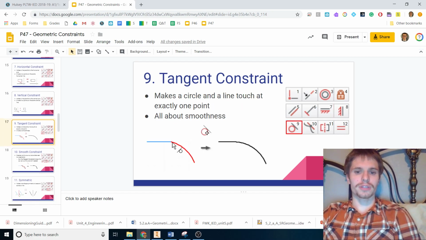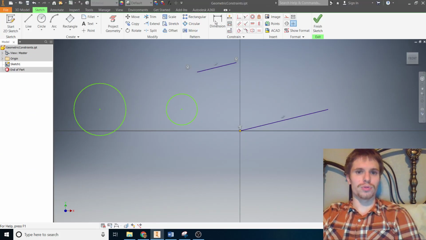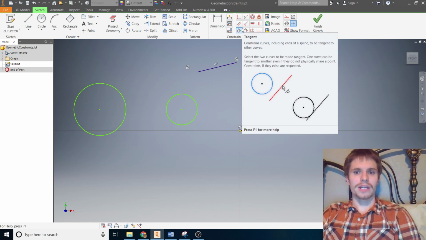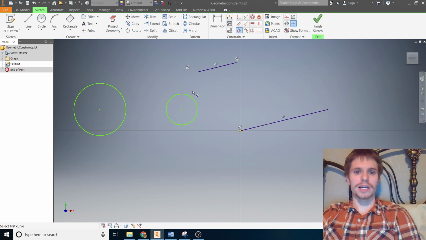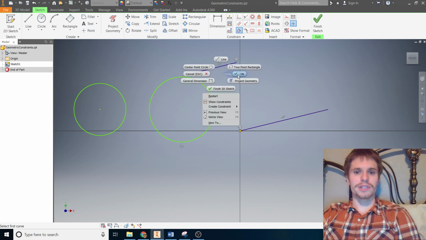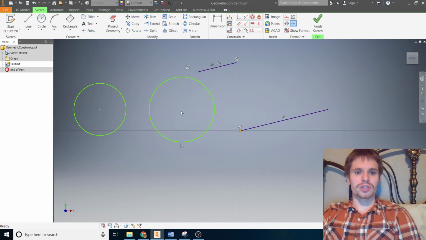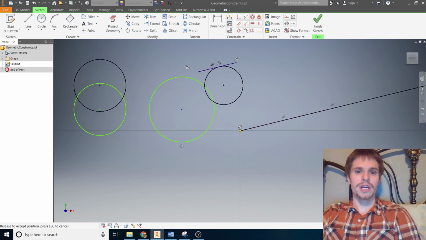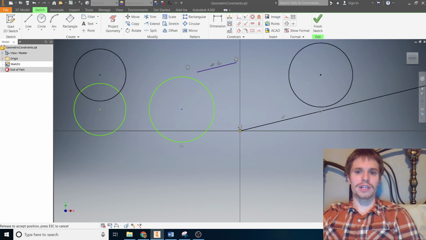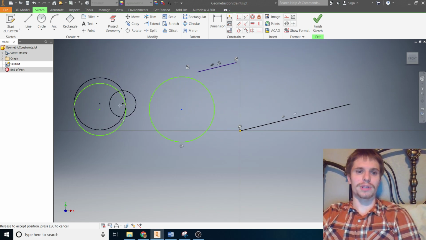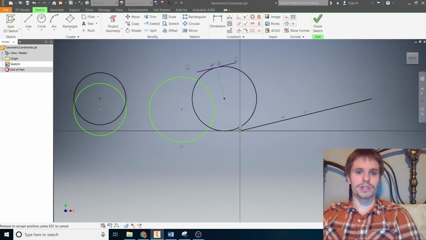Tangent constraint, we've already talked about. That makes lines smooth to circles. Tangent point is where a line intersects with a circle at only one point. See, right there, I made a tangent constraint, but they don't touch because the line is infinite. So I can move it around, and it's on that infinite line, but my line segment is finite. That's pretty interesting.